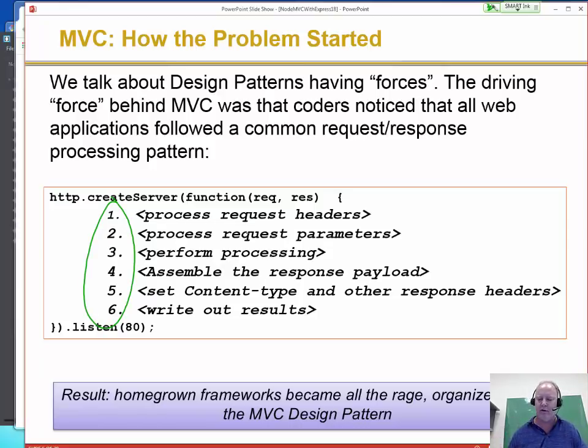1, process request headers. 2, process request parameters. 3, do some processing, assembling the response payload, setting the content type and other response headers, and writing out the results. Like I've told you, every server-side driven web application has to do that, with different steps of the pipeline. So folks quickly realized that, but when this first all started, there weren't frameworks sitting around. So homegrown frameworks became all the rage, and they became organized around this MVC design pattern.